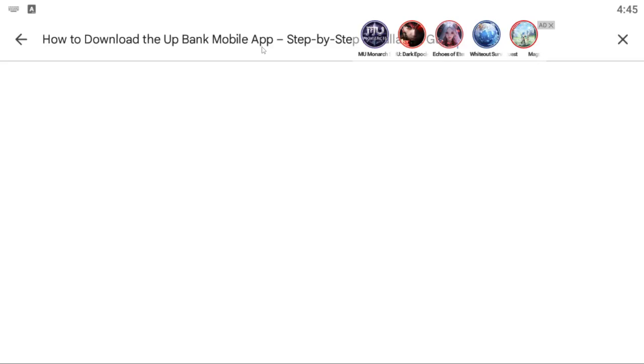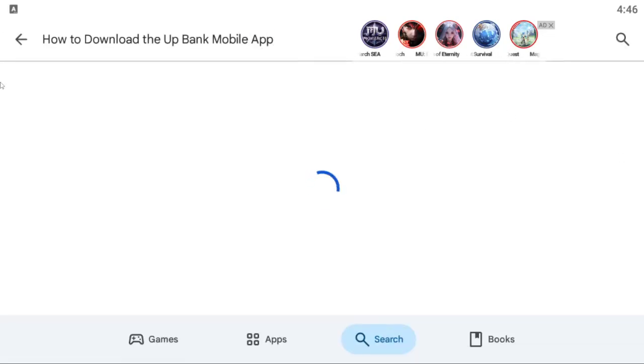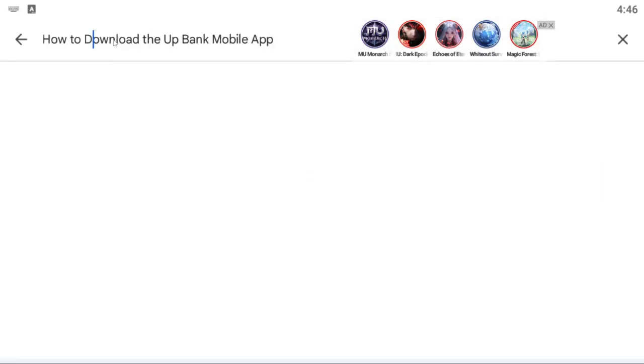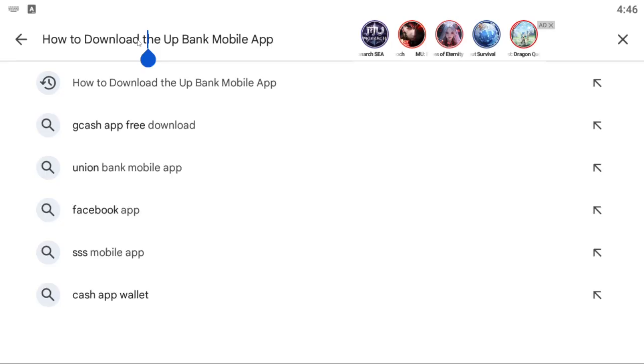Next up, it's time to search for the app. Using the search bar at the top of the screen, type in Up Better Banking or simply UpBank. You'll want to look for the official app. It's easy to spot with its distinctive orange Up logo. Just make sure it's published by Up Money Thai Limited. This is important to ensure you're downloading the legitimate version of the app.